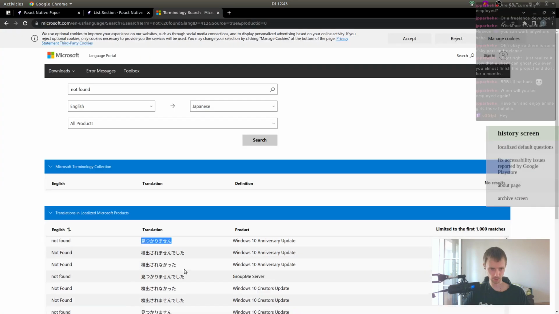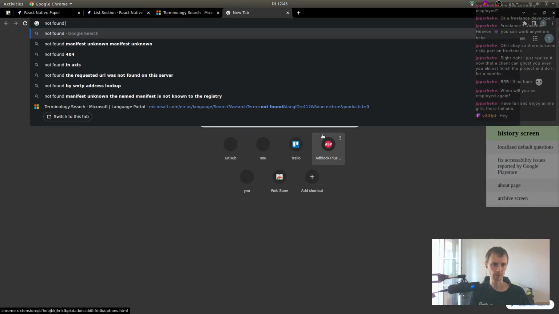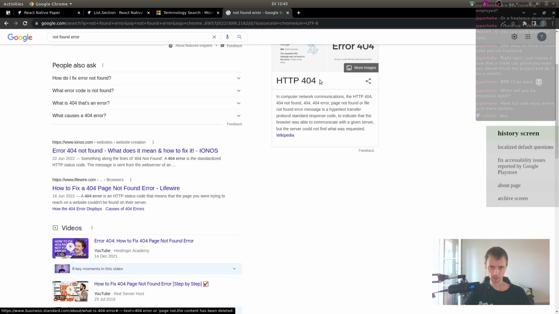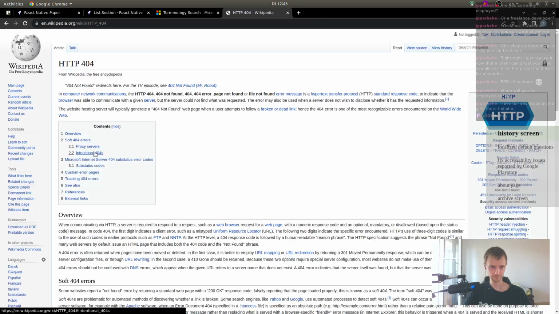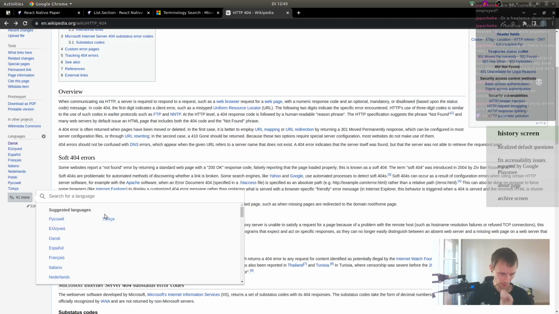Let's do this. Not found error. On Wikipedia. How do they call this? We don't even have a German page for this? Or Japanese? Okay, never mind.